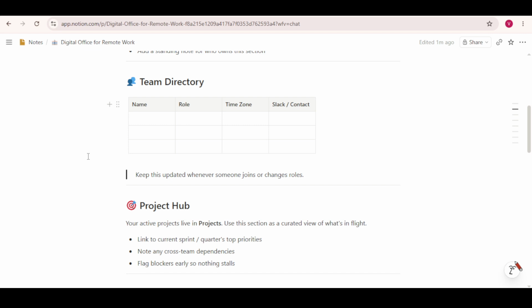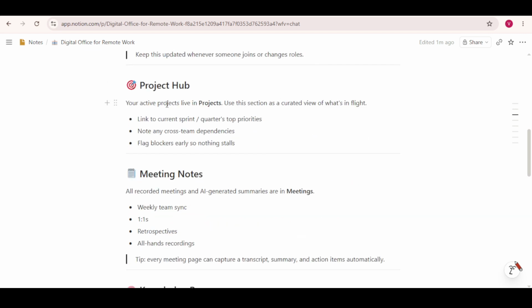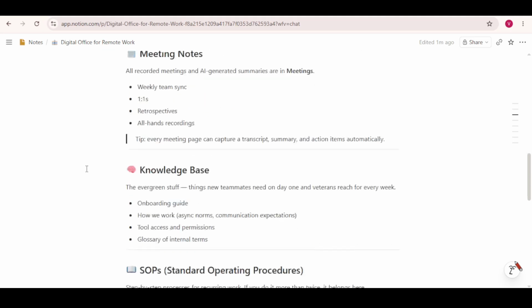Now it's time to build your project hub. This is where all projects live, making it easy for team members to track progress and understand deadlines. Create a board or a list view where you can categorize projects by status, priority, or team. Notion's database capabilities allow you to add properties such as deadlines, task assignments, and comments, ensuring there's no ambiguity as to what is needed or when.